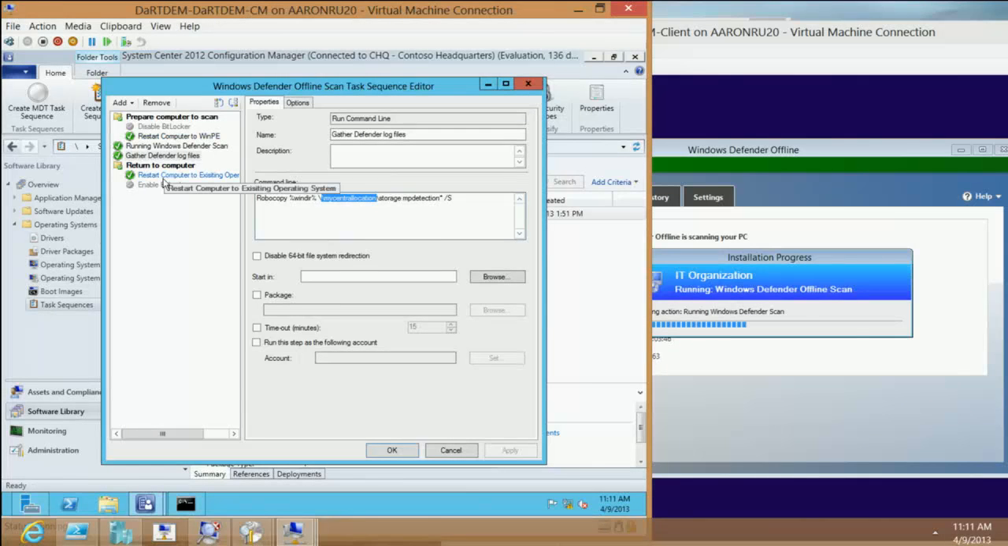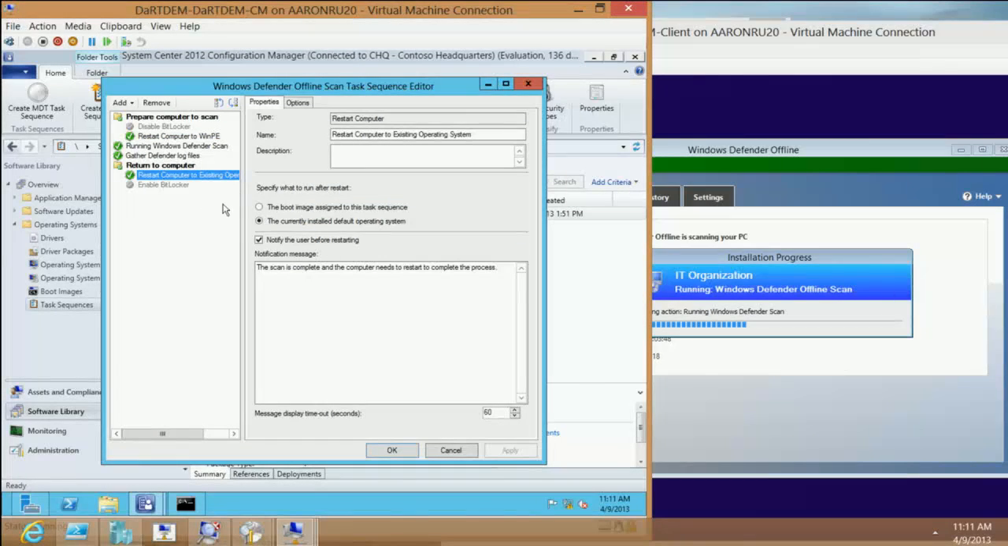Then you return to your computer, so it tells it to return. On both restarts, you'll notice the difference: the first one is that we're booting into the image that we've assigned to this task sequence, and the second one is we boot back to the other image, so the user will never know that he was booted into something different. And then we have a customization message that we have.